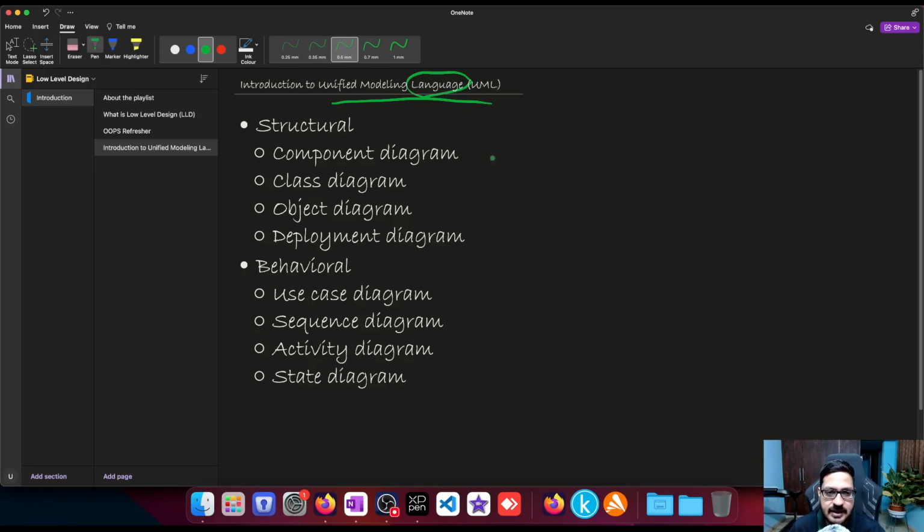For example, if I talk about a structural UML, there is the component diagram. This diagram only shows the high level components. Without specifying much details, it just lays out the high level components and the dependencies and interfaces between the components. So that's all there is. It does not go into the detail.